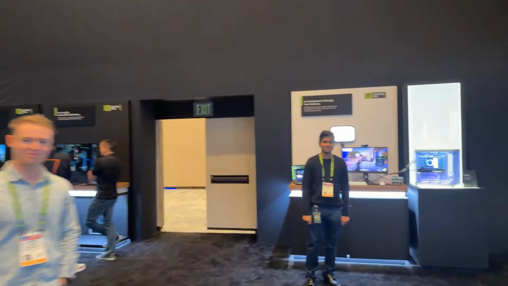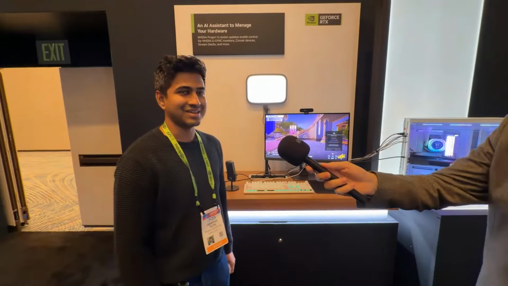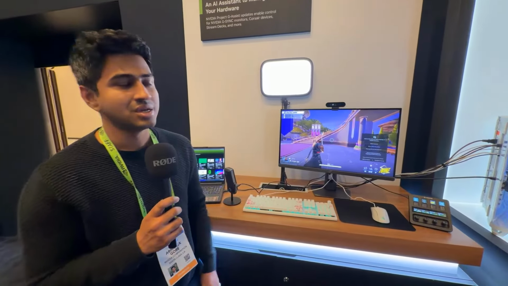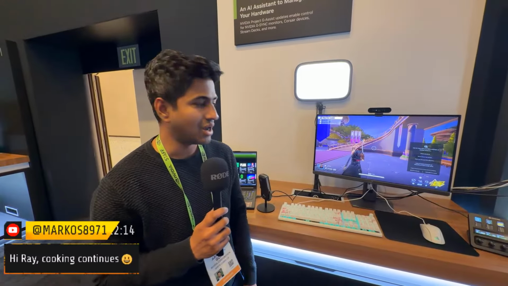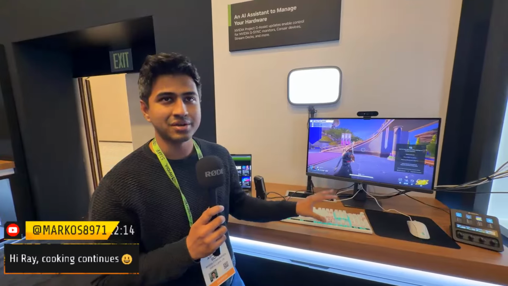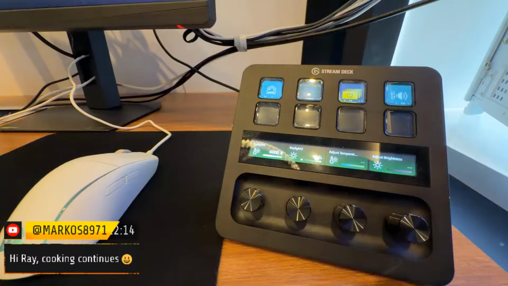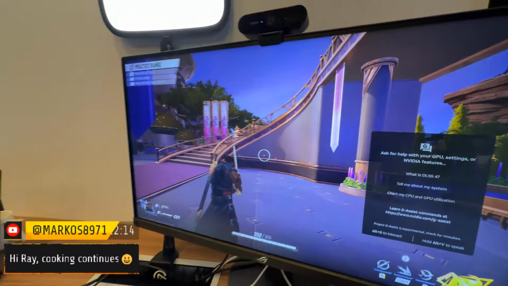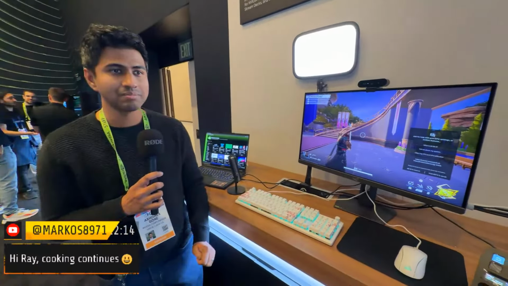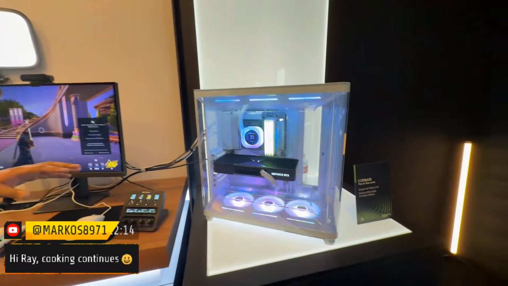So let's start with Avi. Avi's going to show us an AI agent that we call Project G-Assist. How's it going? You're up, Avi. Hi. I'm the product manager for Project G-Assist. G-Assist is an experimental AI assistant for controlling your PC and GPU settings. Think of it as a natural interface for controlling all of these settings and optimizing them instead of relying on physical buttons, menus, control panels, etc. So it just makes it more convenient. Very cool. G-Assist uses an AI model that runs completely on device on your RTX GPU.